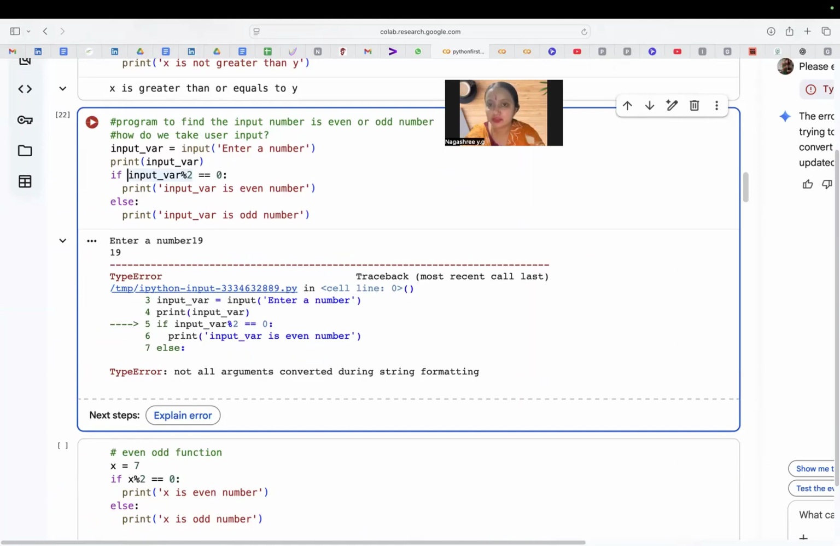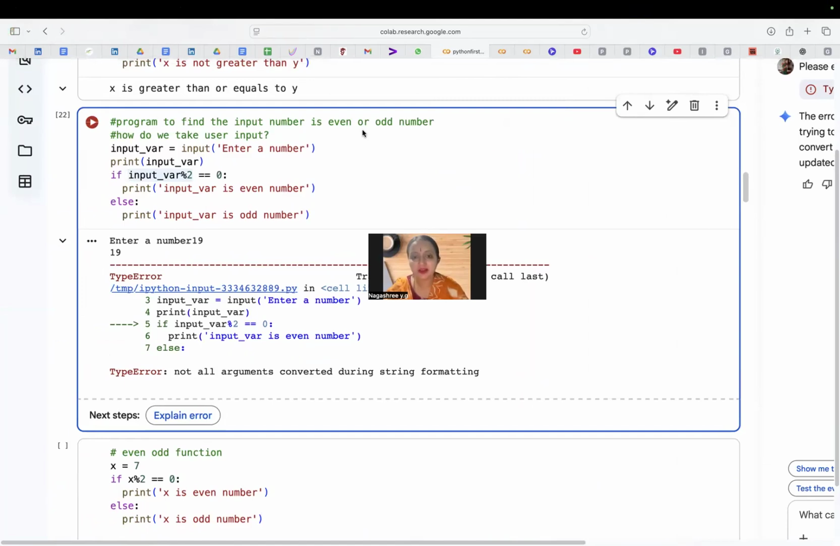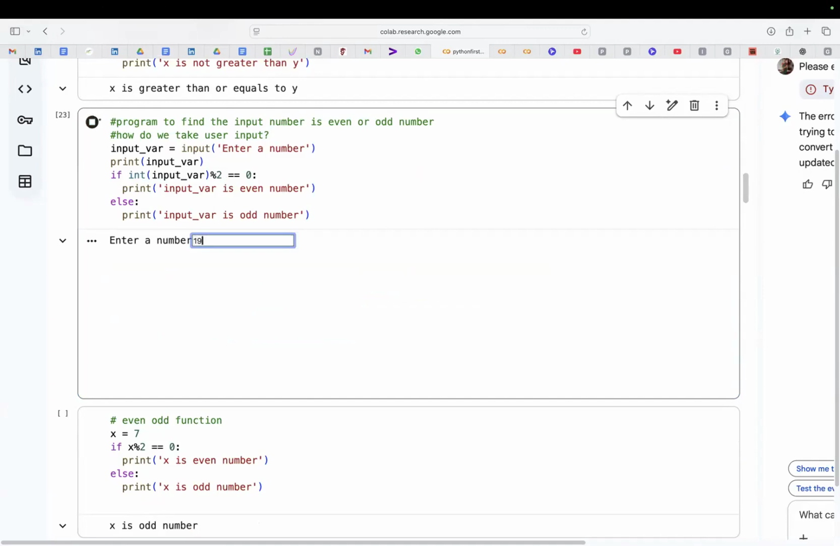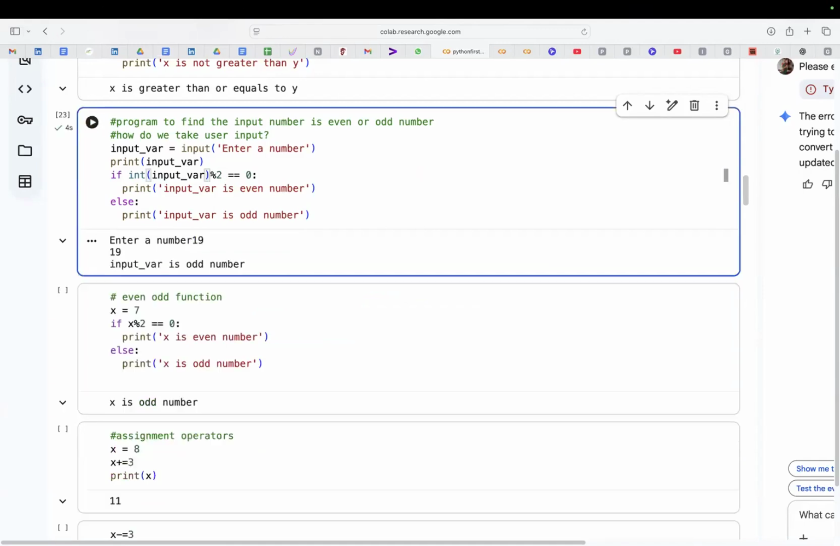You remember type conversions, if any of you have gone through them already. Type conversion means we are converting from one data type to another data type. So here I have to convert it into an integer. So int of this particular variable which I want to convert. Okay, so int of input variable, modulo 2. Now it works fine. I'm entering 19, and 19 is an odd number. So this is the logic behind the even and odd check.